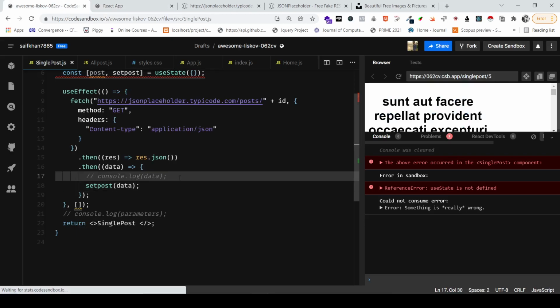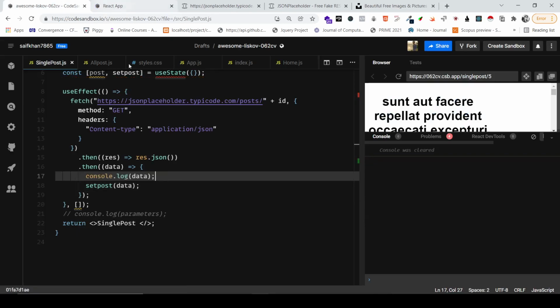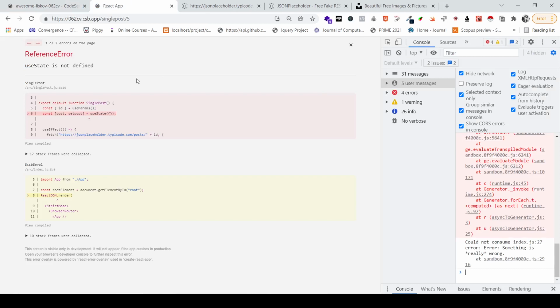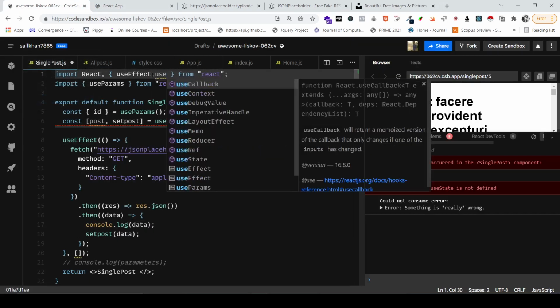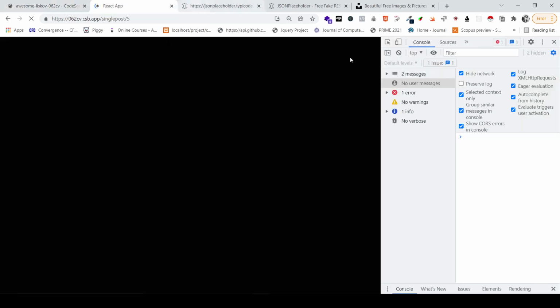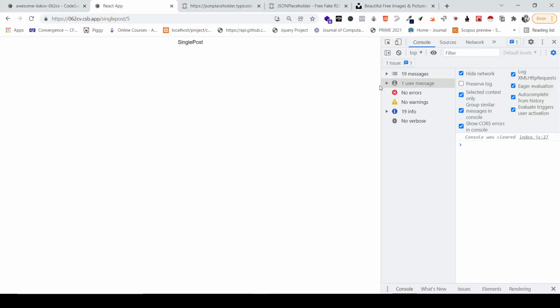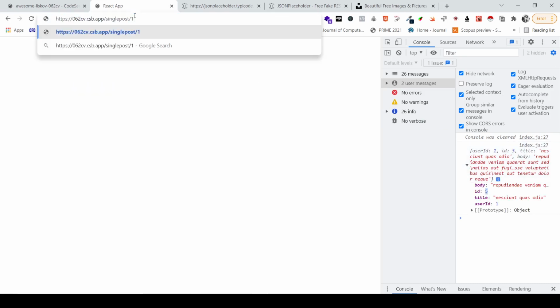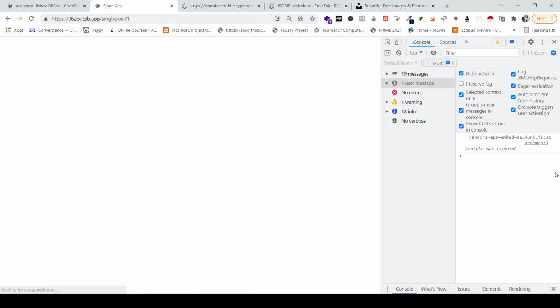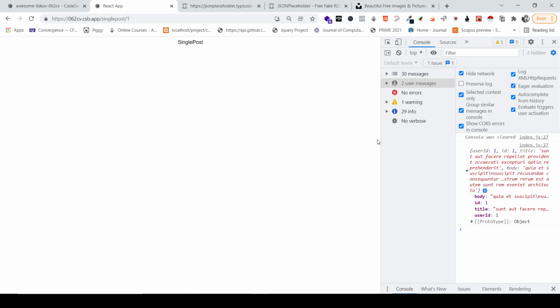So let me write console.log and check what value I'm getting. useState is not defined because I have not imported it. Now I have imported it. Now it looks great. As you can see, I'm getting the id 5 post. So if I write single post 1, I should get the value of the single post. As you can see, I'm getting it.